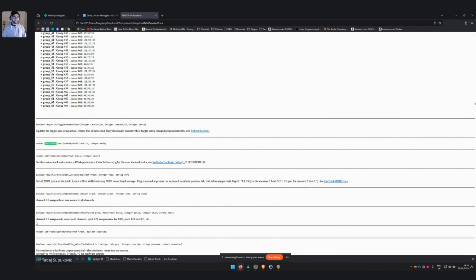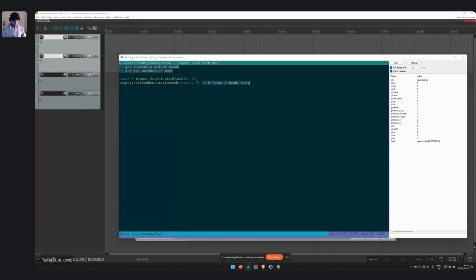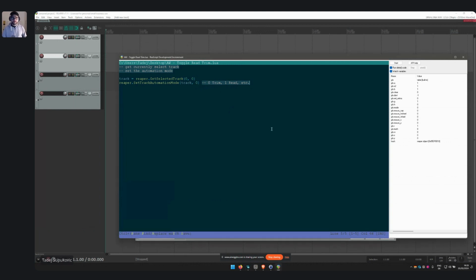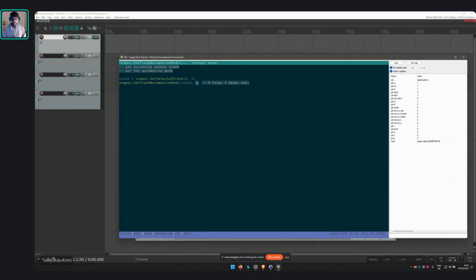Yeah. Set track automation mode. There is no documentation, so you actually don't know which integer to use. So often it's trial and error to find out if that is correct. So if I execute this, and change this to 1, I can see that my automation mode is set to read. And if I change it to 0, it's set back to trim. When it's 2, it's latch, etc. So that way you could test out things.